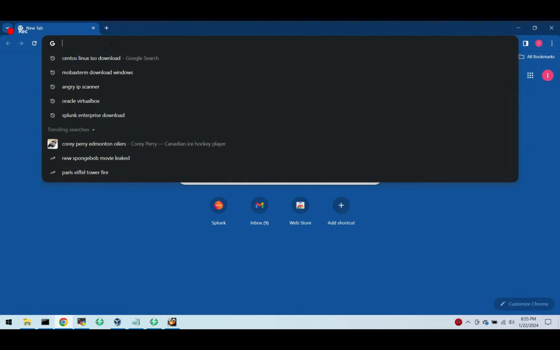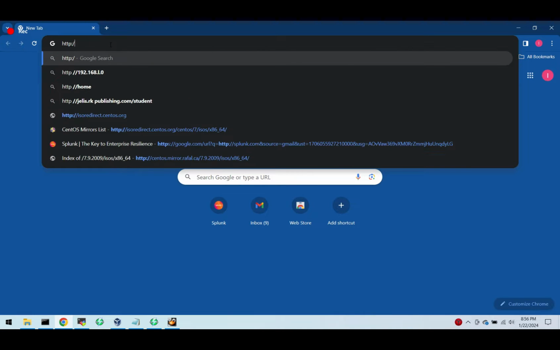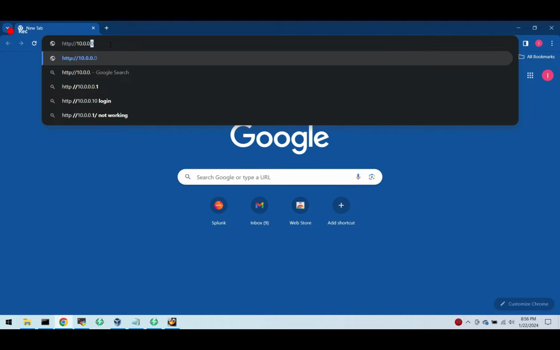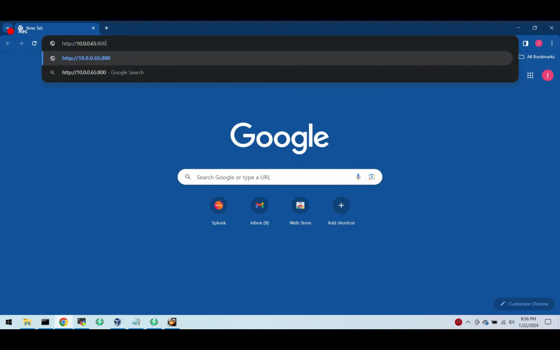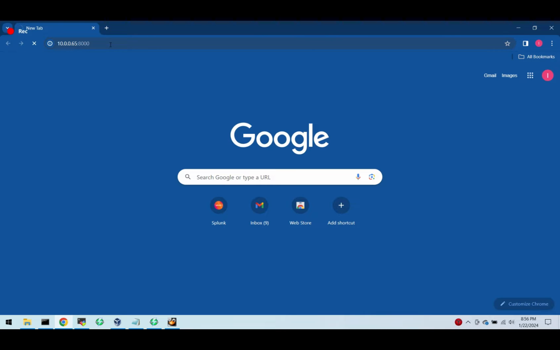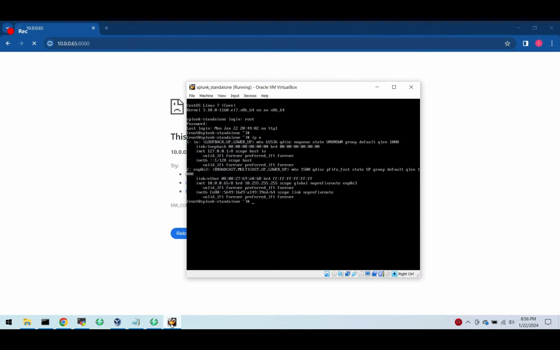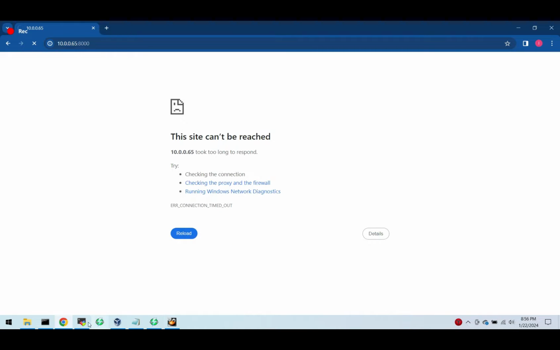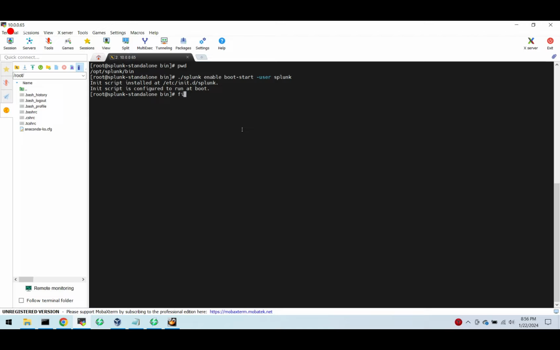Now, attempt to access Splunk Web using a web browser on your laptop outside of this VirtualBox. Note that we won't be able to access it at this point, because we need to update the internal firewall configuration of our virtual machine instance. Let's update the firewall configuration to allow traffic on port 8000 using TCP, enabling us to access the Splunk Web outside of the virtual machine instance.